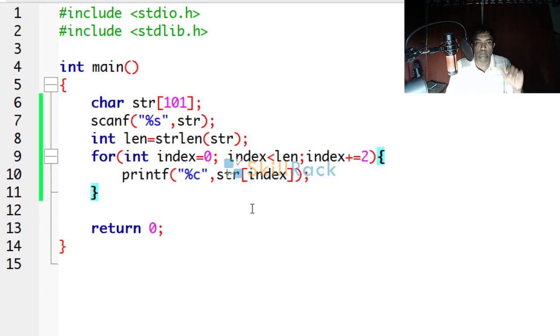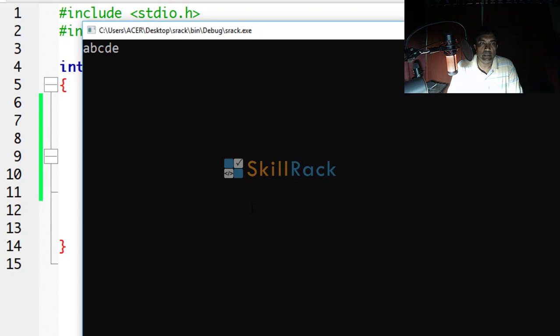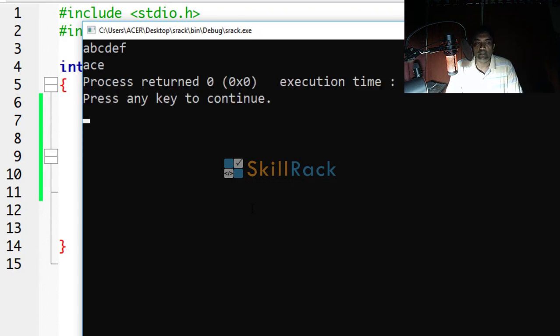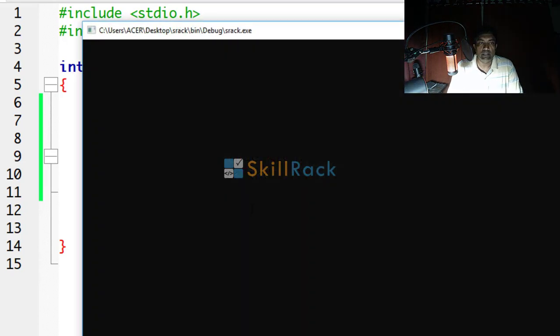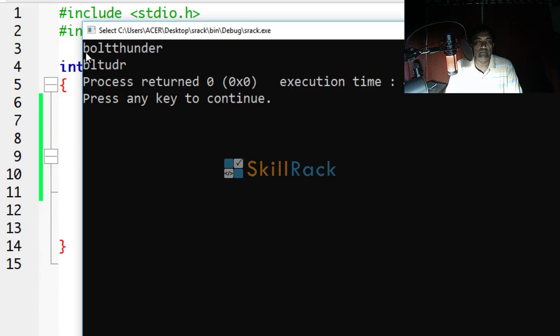So let us execute the program. We'll give A, B, C, D, E, F as the input. So it is printing ACE. So let us give one more example. So it is printing B, then it is printing L, then it is printing T, U, D and R.